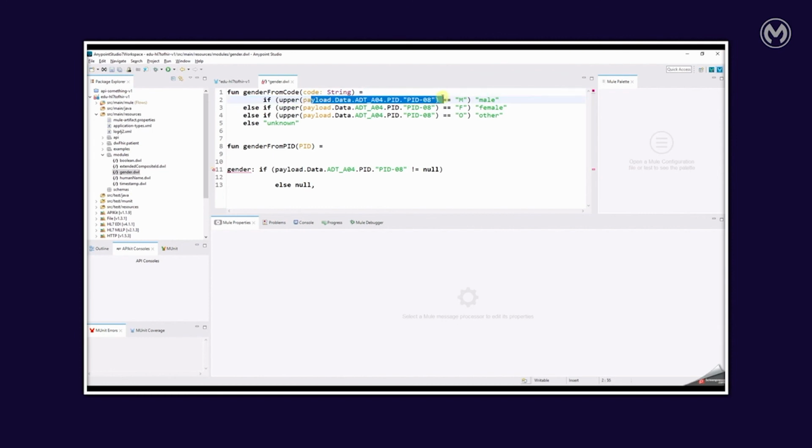Now you can see that we're still using payload.data.ADT.PID.PID8. So for male, we're just going to replace that with code. For female, we'll replace with code. And other, we'll replace with code. And that's it. So we now have our mapping function that takes in our HL7 coded element for gender and returns the FHIR equivalent.